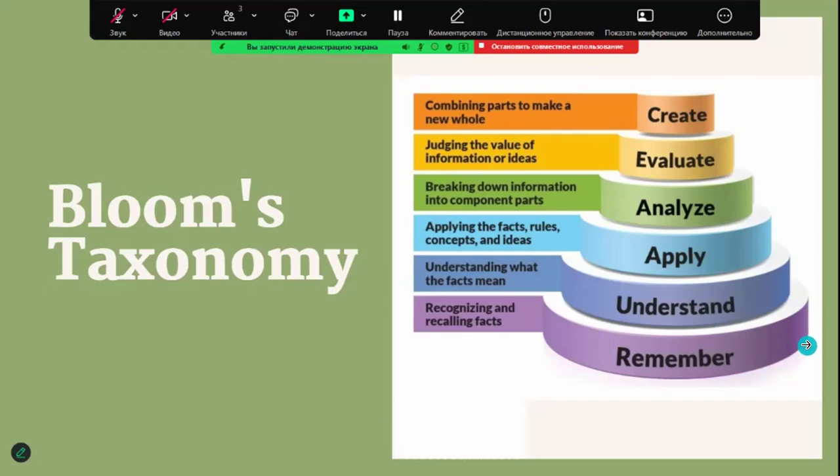Then comes apply, where learners use the knowledge in new situations. Higher up, we have analyze, where students examine relationships and break concepts into parts. Evaluate follows, asking students to make judgments based on criteria. Finally, at the top of the hierarchy is create. This is where students produce original work or ideas, combining elements in new ways. By using this taxonomy, teachers can ensure that their lessons develop a range of thinking skills, from simple to complex.